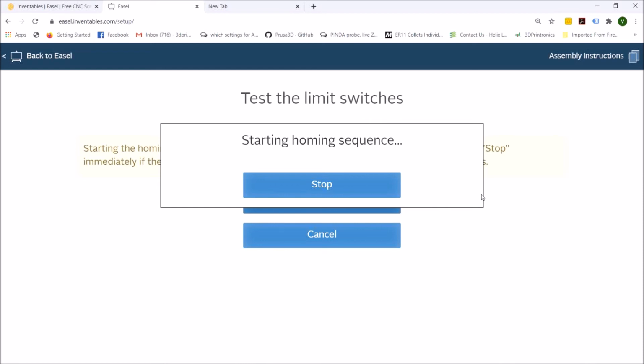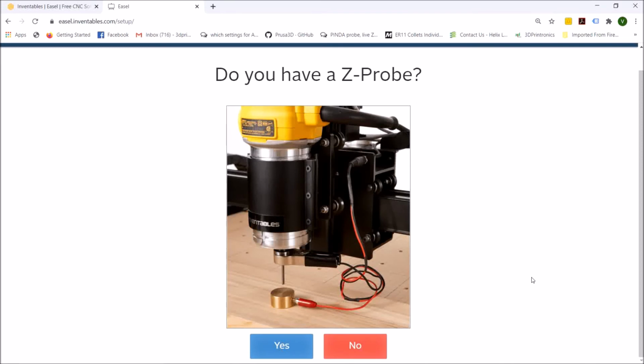The Z-axis should move up first and click the end stop and stop, and then X and Y will start moving towards their limit switches. Once the homing of the machine is complete, this sequence will automatically stop, or if you think that there is anything going wrong, you can also click on the stop button to stop the homing sequence. Now once you reach this step, Easel will ask you to set up your Z probe.